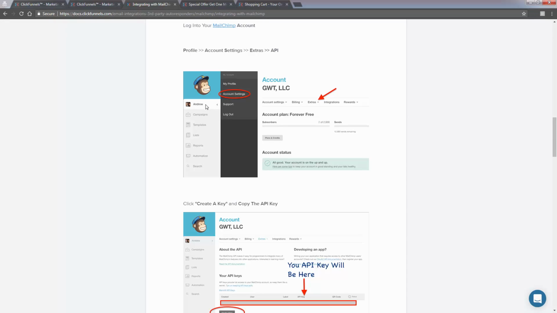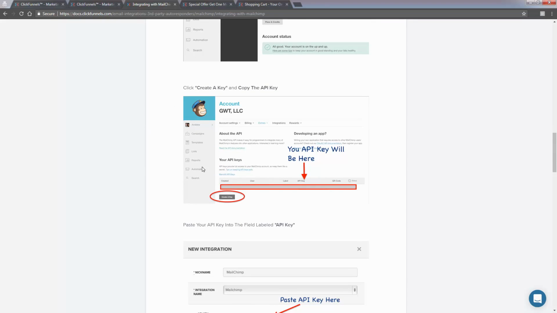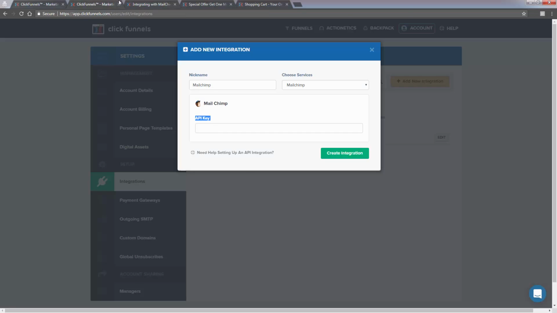Come up right over here. You'll click on your username. Once you log in, you click on account settings. You're going to click on extras. I'm just reading you what's in the documentation here, and you're going to see an API key over here. They blanked out theirs because they want to keep it private, but all you need to do is copy the API key, come back over here, and paste in the API key right there.